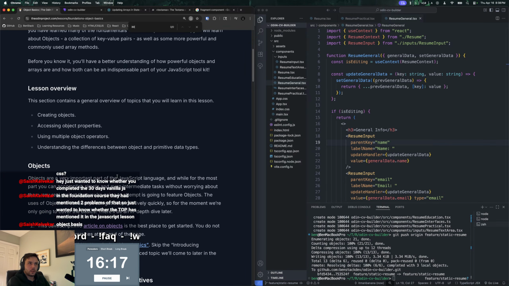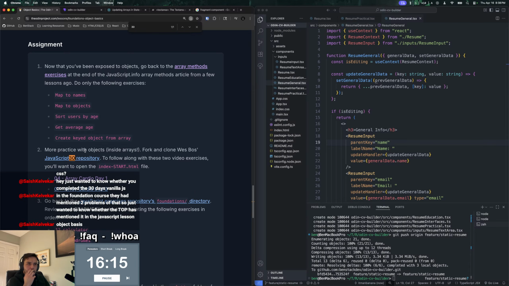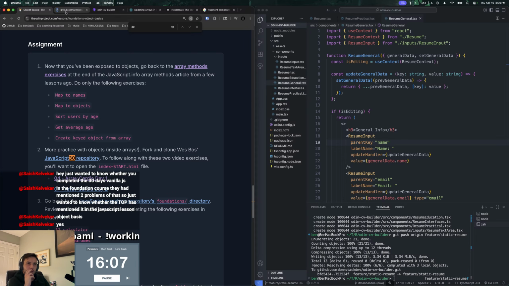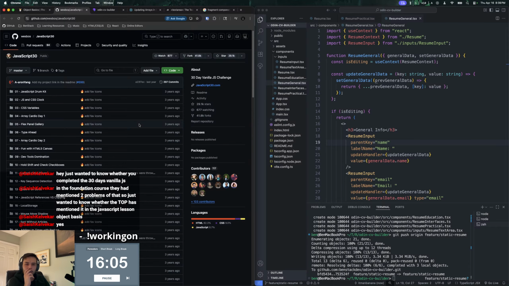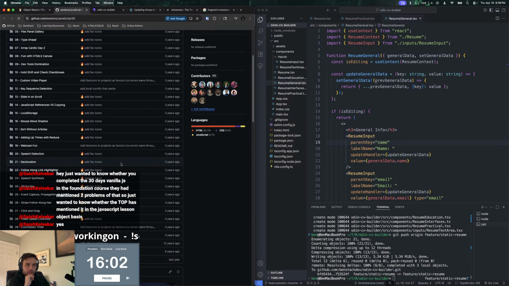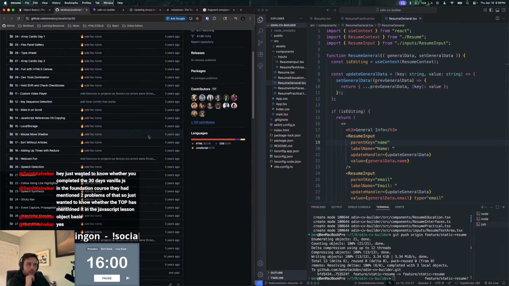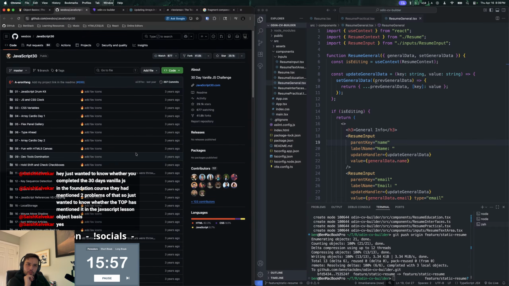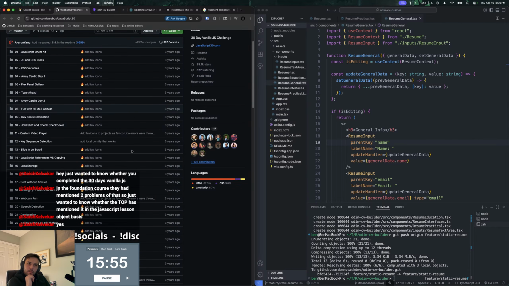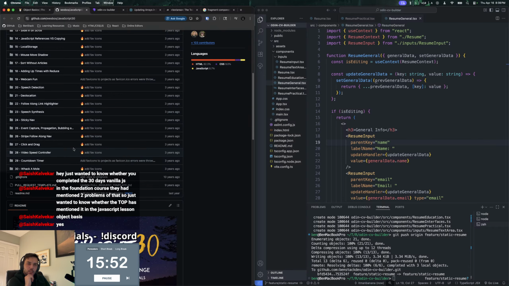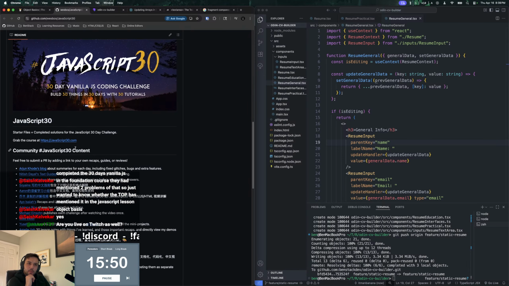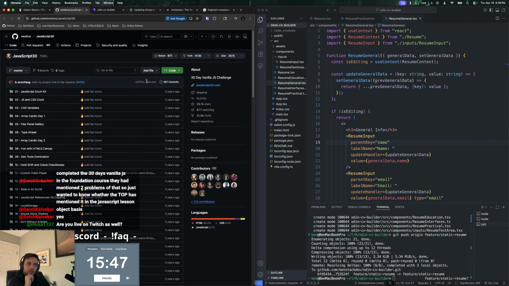Oh, here it is. More practice with objects inside arrays. Fork and clone Westboss JavaScript 30 repository. I did not do this, no. I could, though. Wouldn't hurt, I guess, as a refresher. But no, I have not done this. So how recently was this updated? Okay, so last year. So it's still fairly recent, I guess.